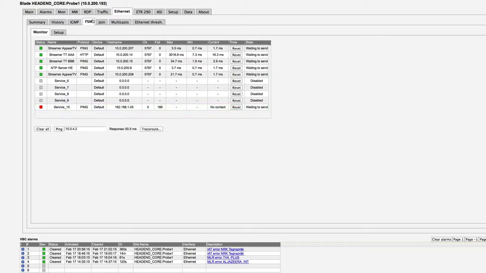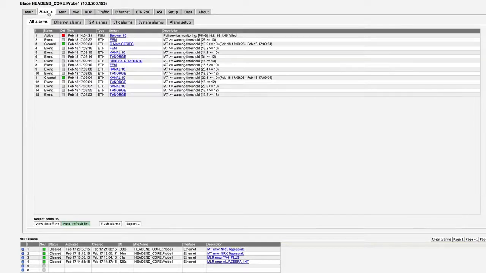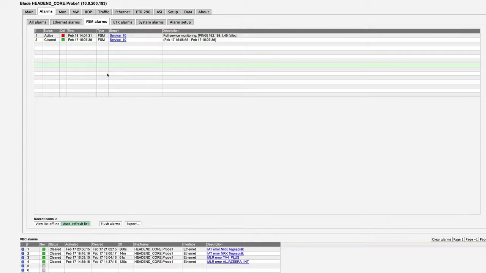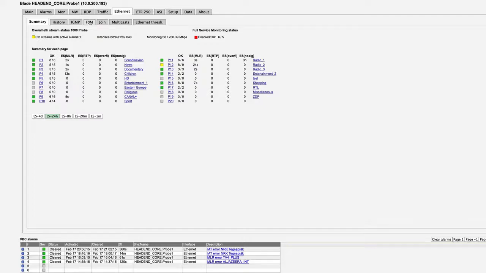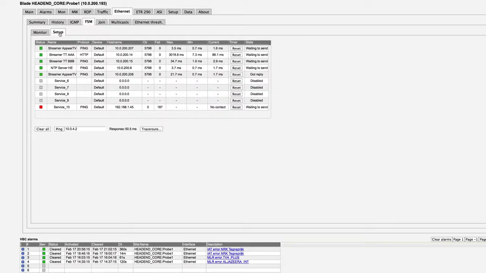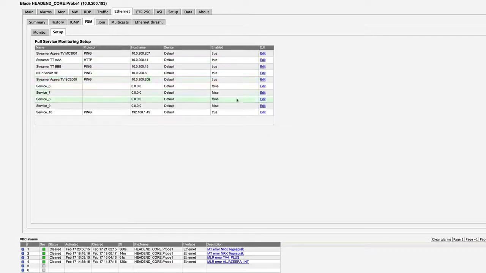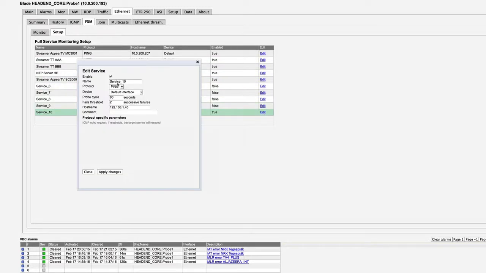Looking at the Alarm tab for this particular probe, I can see the alarm is right at the top because it is a fatal alarm. Going to the FSM alarms, I can see that the current alarm is still signalled as red, but below that there is a green alarm that I set up earlier that has now been cleared. You retain a historical record of all previous alarms. I'm just going to reset that last test now. Just disable that and apply changes.